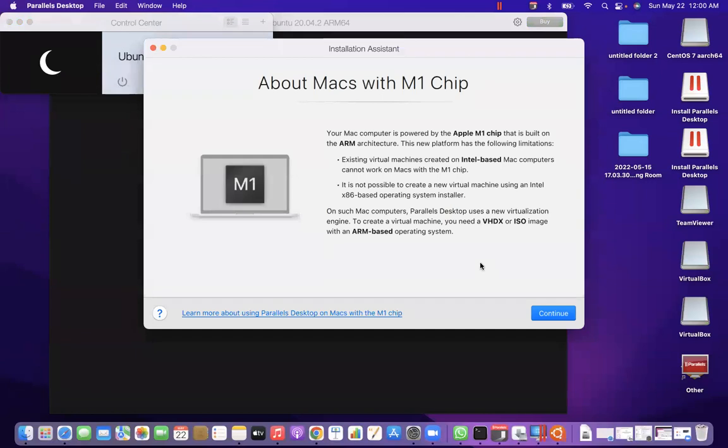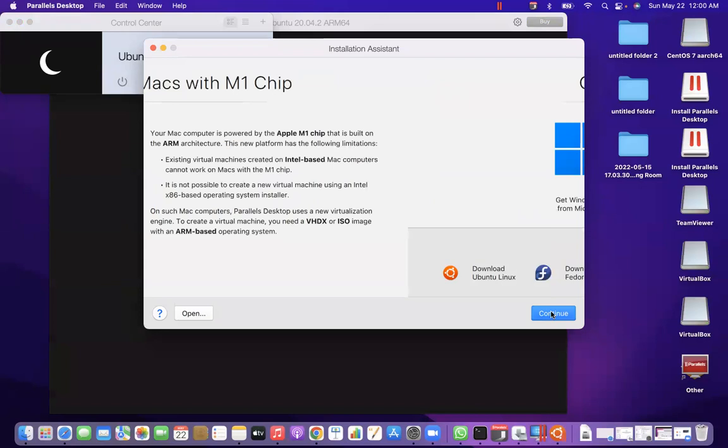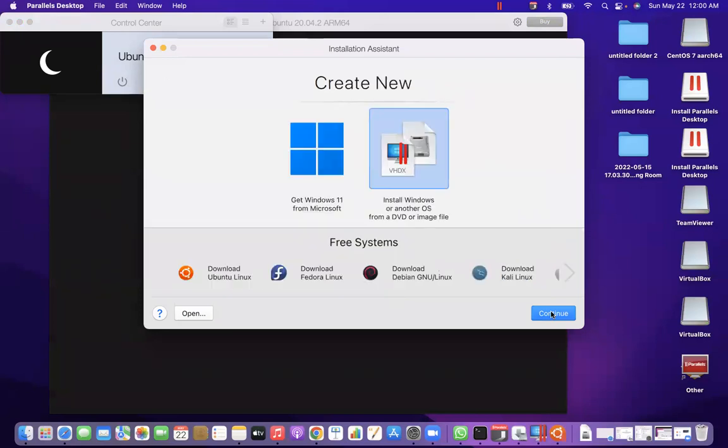Now, it's just telling you about this new M1 macOS chip, what it supports, what it does, and why it is important, and what actually runs on it and what doesn't. So I hit continue. Now, it actually shows me some of the versions of Linux that can be installed here. I can go ahead and install this if I want.